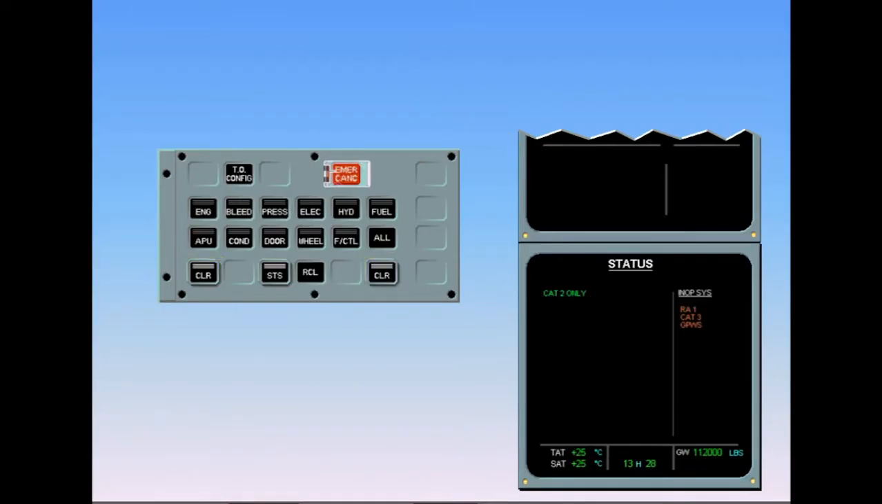The status page is displayed, showing inoperative systems and aircraft information. With only one radio altimeter, Cat 3 is unavailable, and the failure of radio altimeter 1 causes the loss of the GPWS. After review and confirmation from the pilot flying, clear status.